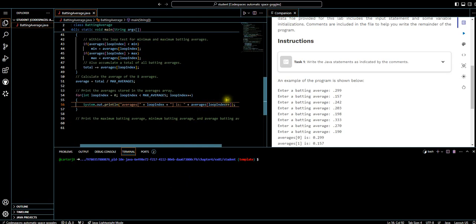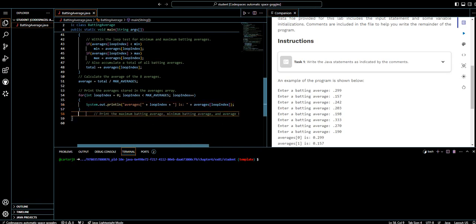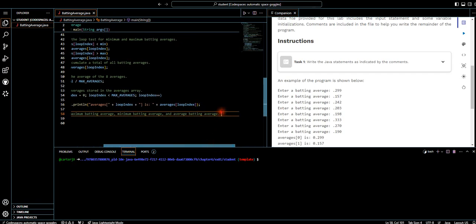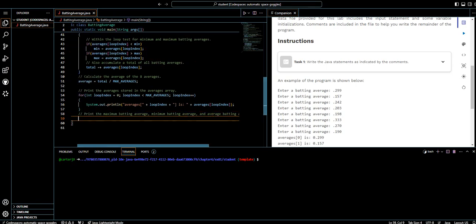Alright, welcome back. So let's go do this. Move these two. We don't need that plus. And that looks like it's good to go. So let's bring this up here. And let's go to the end of this so that we can print the maximum batting average, minimum batting average, and average batting average.